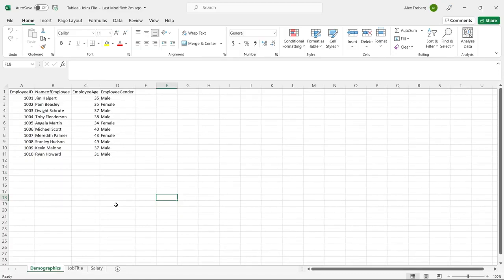All right, let's get started. And first we're going to start off in Excel. I'm going to walk you through the data that we're working with, and then we're going to put it into Tableau, and I'm going to show you how to do all those joins in Tableau. So the first table that we have is this demographics table. We have employee ID, name of employee, employee age, and employee gender. Now, look right here because this will be important going forward. In the demographics table, we have 10 individuals, and they each have an employee ID.